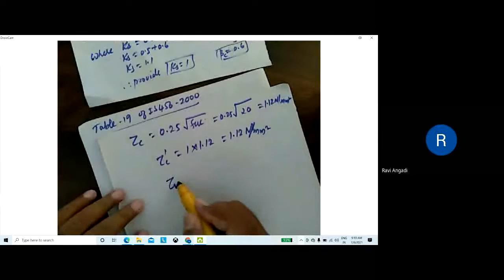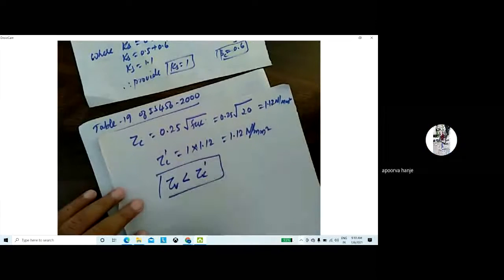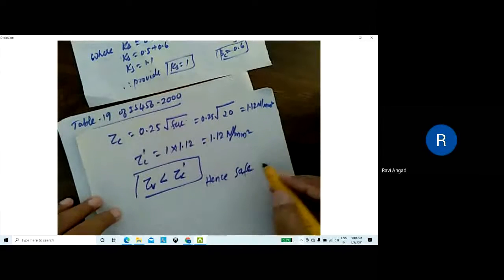0.55. Compare. Shall I write tau v is less than tau c dash? Yes, sir. Now it's safe. Hence, you can write here: hence, safe in punching shear.